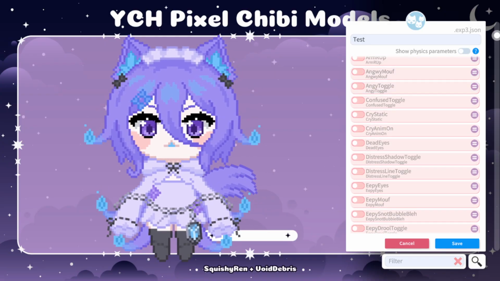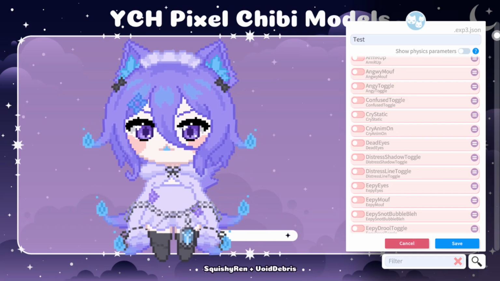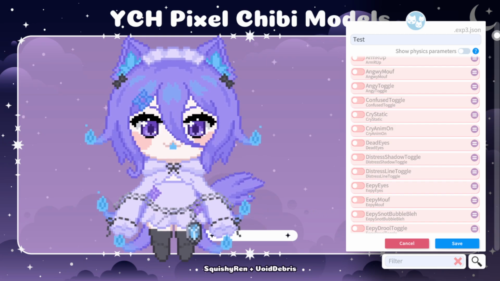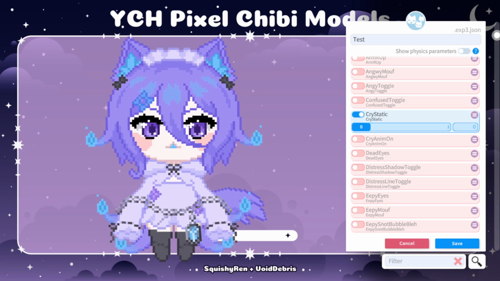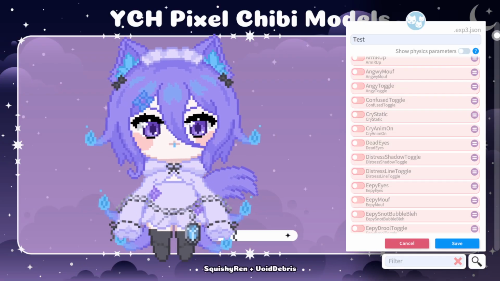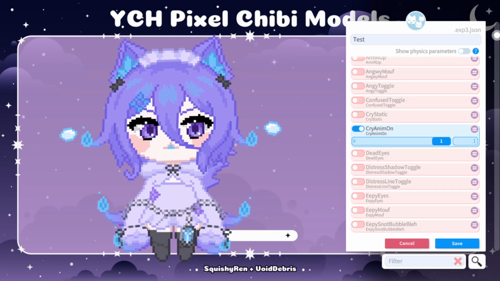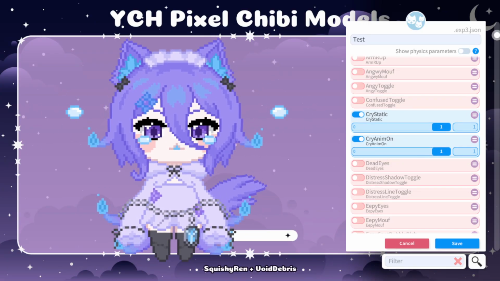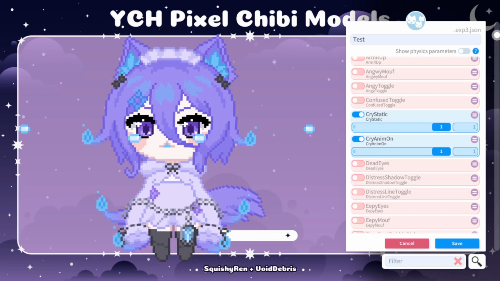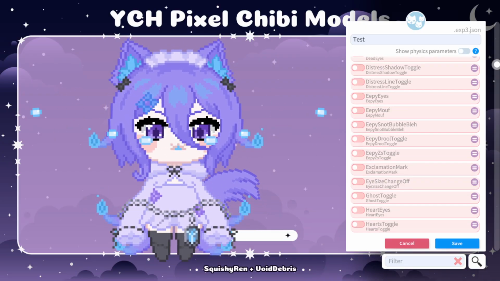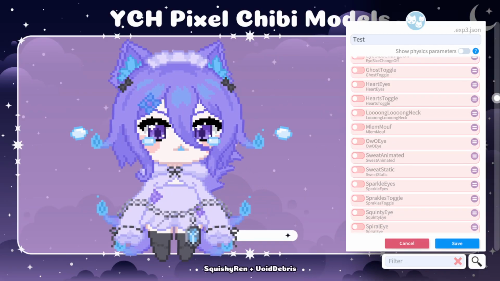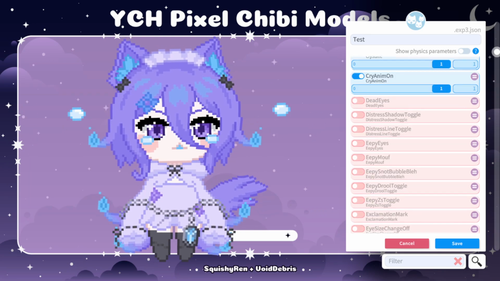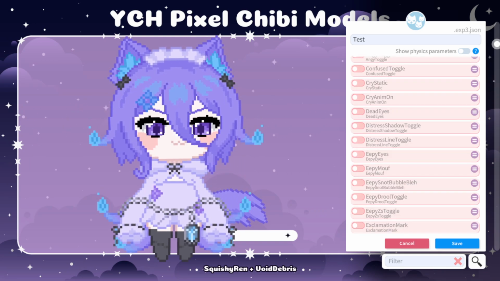Some of these are not included in any of the base expressions. We just had so many, and we wanted to keep the base hotkey combinations to a minimum to make them less confusing. So for example, you can turn on the static tears separate from the tear animation. So you could have just static, you could have just animated, or you can have both, which is what we include. However, the one that we pre-made also has a change in the eyes, which it has this toggle turned on as well. So you can just do the tears if that's something that you want.